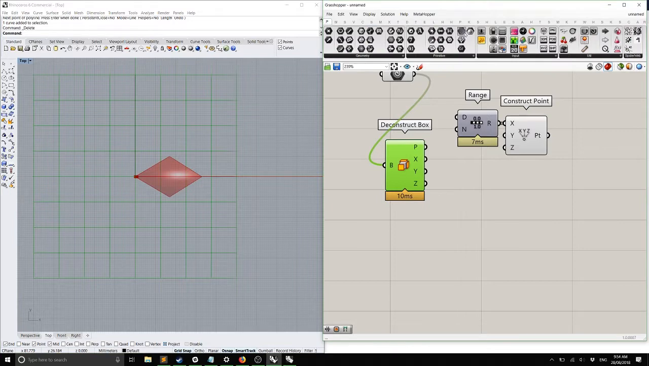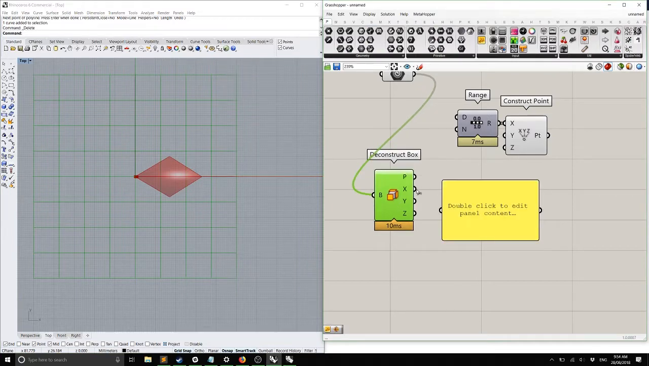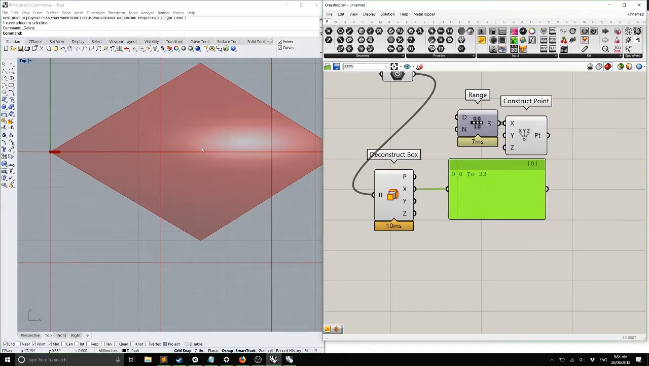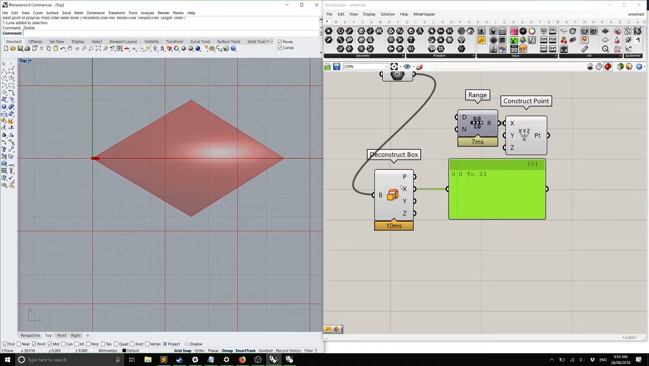What that will do is it will look at the bounding box of your brep, and it will give you the domain of the x-axis, the domain of the y bounds, and the domain of the z bounds of that object. So as you can see, my object here goes from 0 in x to 33. And yours is probably going to be a number from 0 to a weird floating number, right?